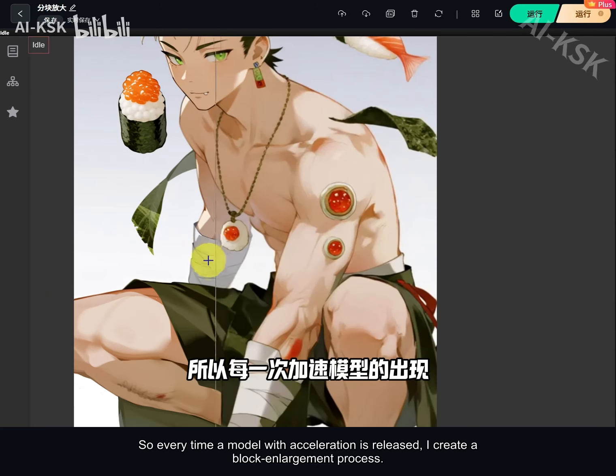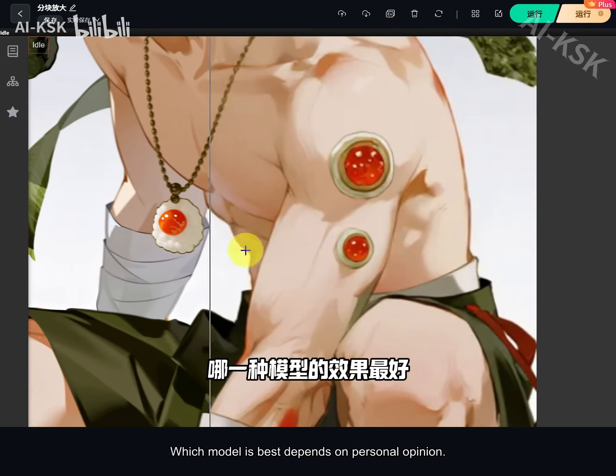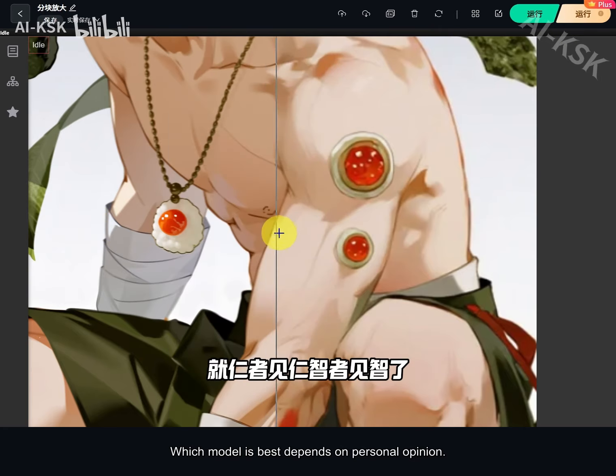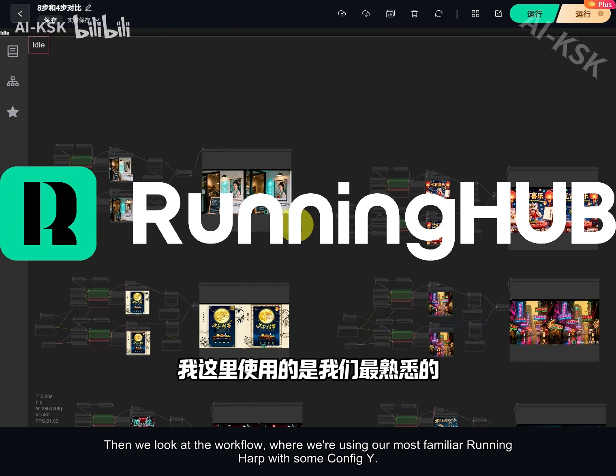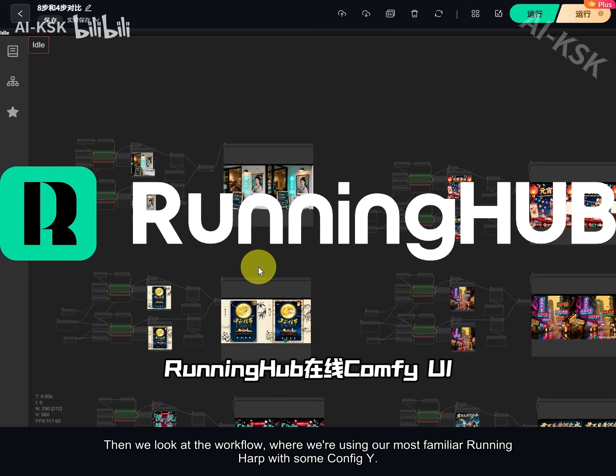So every time a model with acceleration is released, I create a block enlargement process. Which model is best depends on personal opinion. Then we look at the workflow, where we're using our most familiar RunningHub with some config.